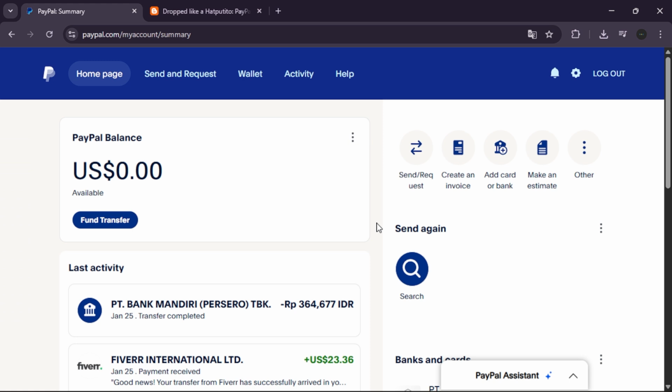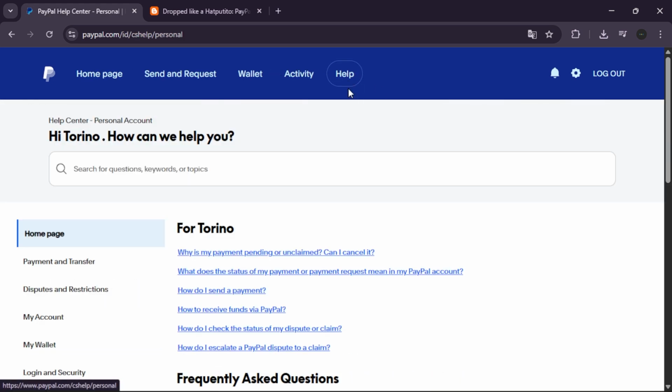Step 1. Log in and access help. First, log into your PayPal business account on your browser. Scroll all the way to the bottom of your dashboard and click on Contact or Help in the footer menu.